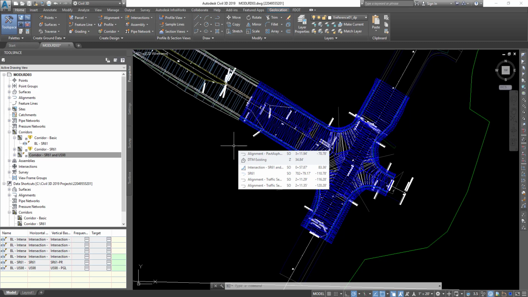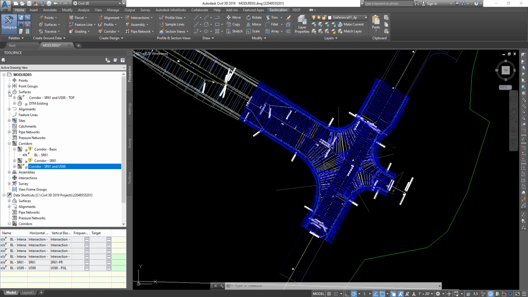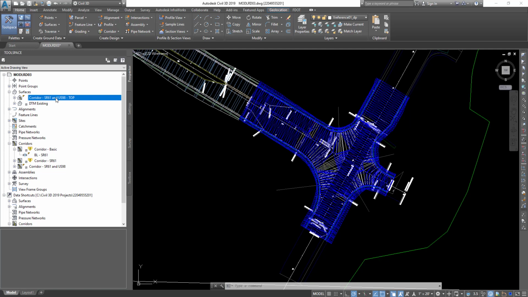Next, review the data reference surfaces in the MOD-LRD-03 drawing from the Tool Space Prospector tab. Expand surfaces, and the surface created for the corridor SR61 and US98 is now called corridor SR61 and US98-top. Now that the new corridor top surface is displayed, save your file before continuing.